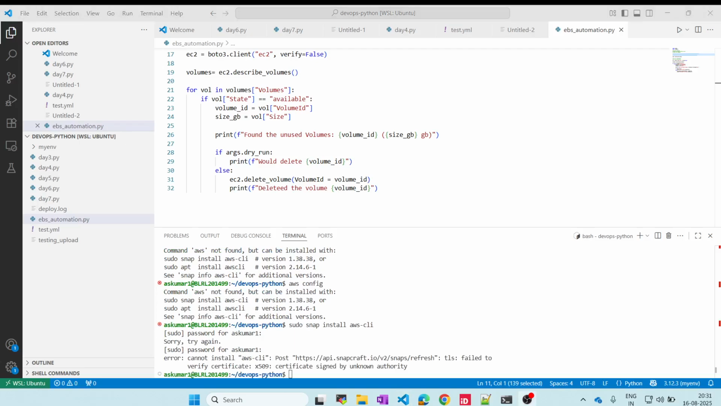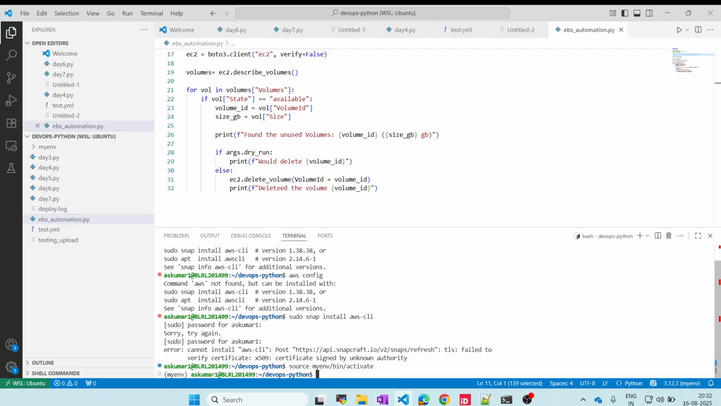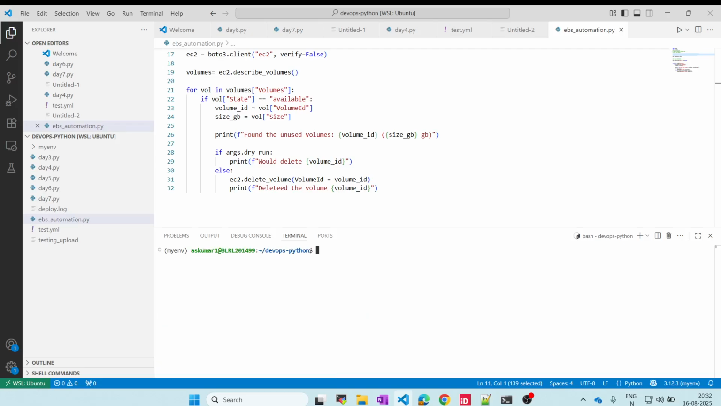Okay, let me check the password. It is because I didn't go to this virtual environment, because in my virtual environment I have these things. So let me go ahead and activate that one. Source myenv/bin/activate. Okay, so I have come to my environment. I will just clear. Now let me check whether it is available or not. So yes, configure. It is asking for the access key and this thing.